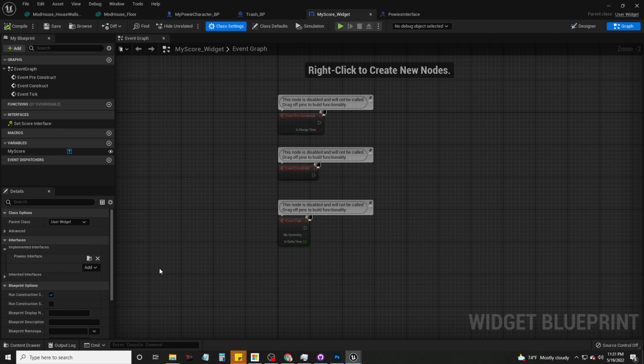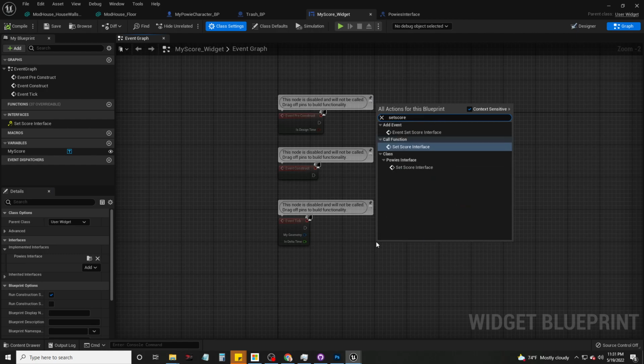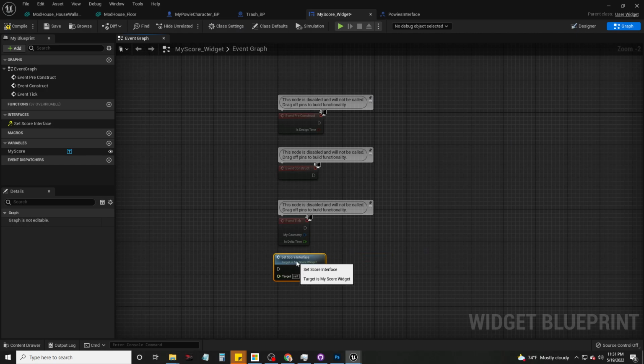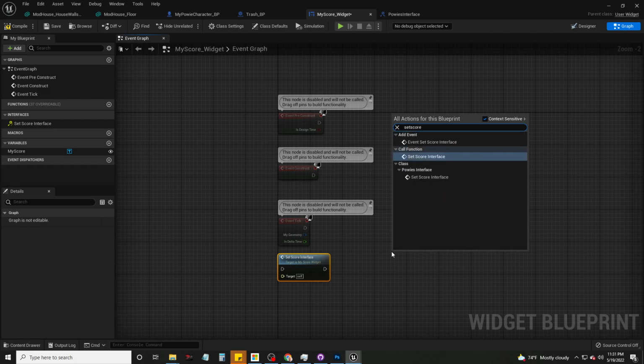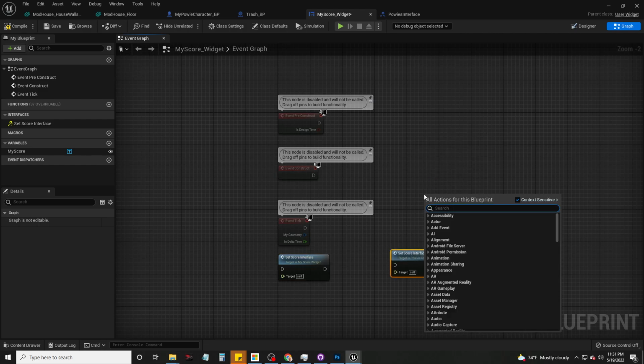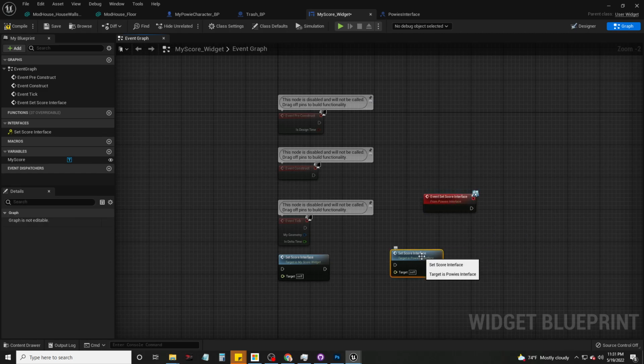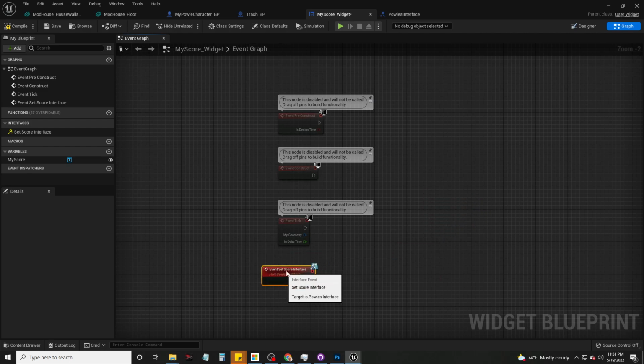So this should be a function. I haven't done this in a while. Okay, what if I say set score? Set score interface call function. Yeah, I think that's what I want to do. No. I want to have set score interface. No. Every time. So I think this is new. Add event. Set score interface. That's the one. Yes, of course.